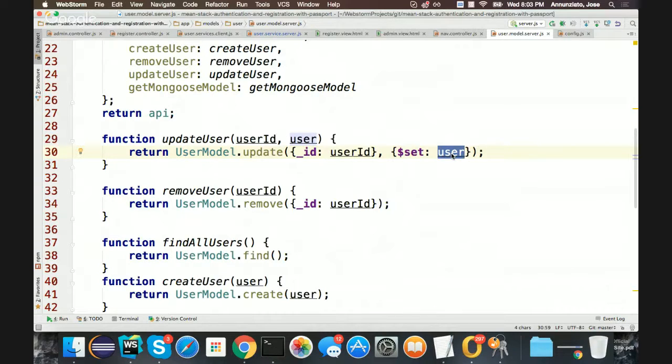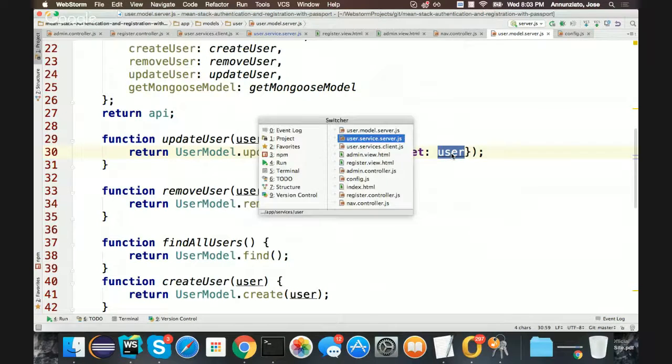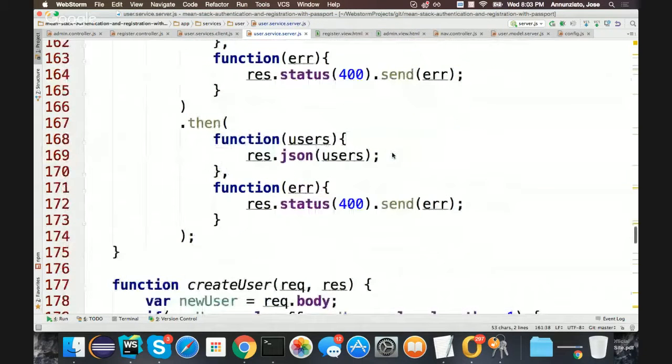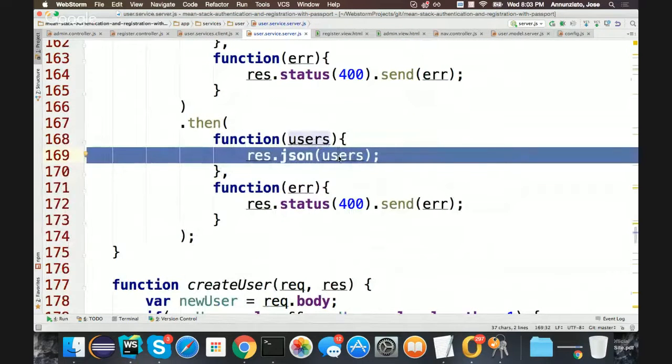If the field didn't even exist, it will still not exist. It just ignores any fields that are not in the JSON. And then we just return all the users back to the admin. So we did delete, we did update, we just have to do create.